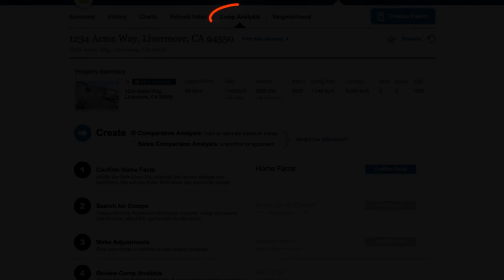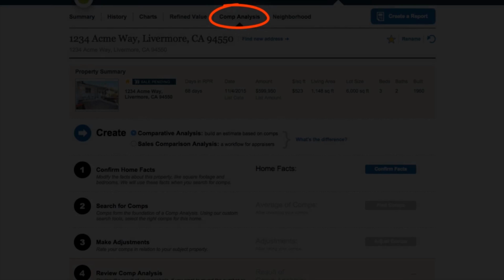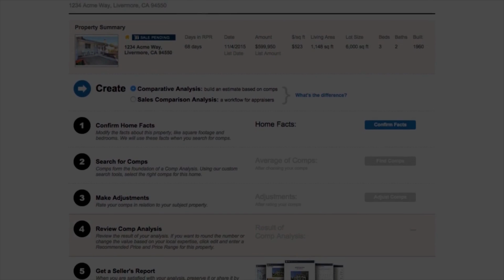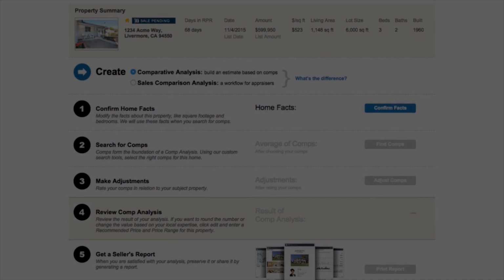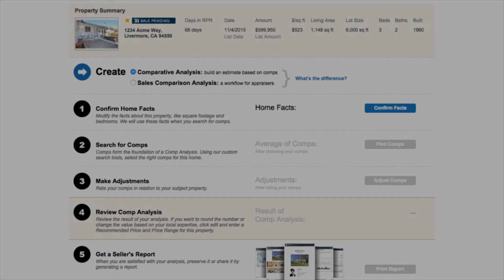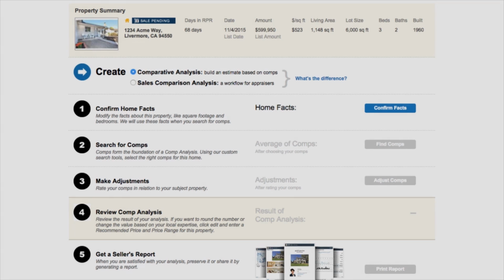The Comp Analysis tab leverages RPR's vast property database to help users search for and report on comps and competitive listings. A step-by-step wizard walks users through the process to validate basic facts about a subject property, select comps, and then adjust those comps to yield a customized and flexible comp analysis result, which appears on the property details page as well as any reports you generate.